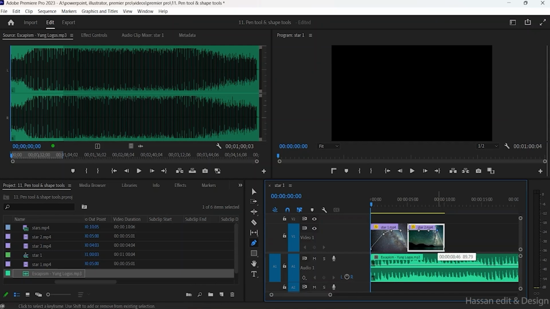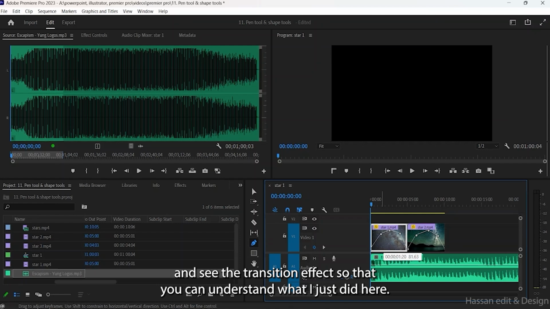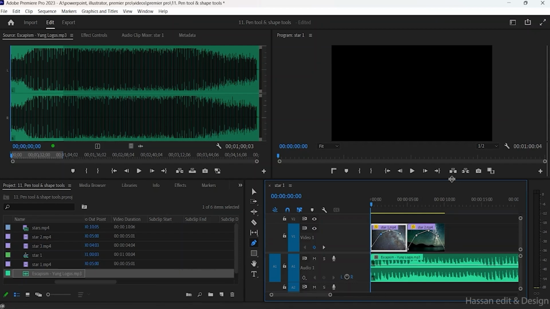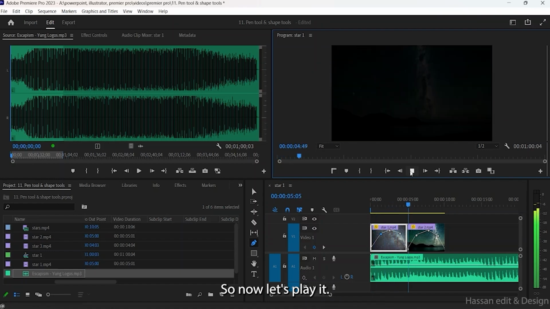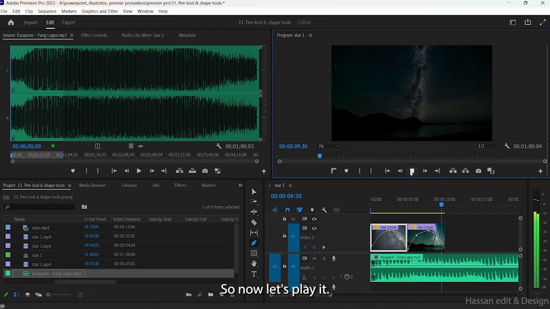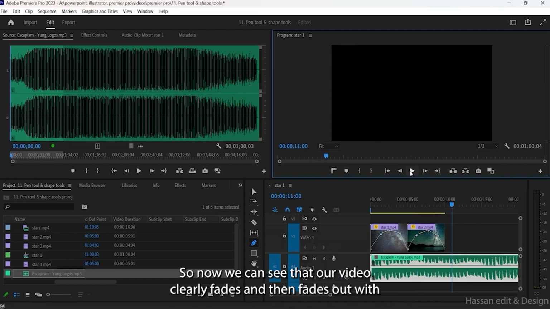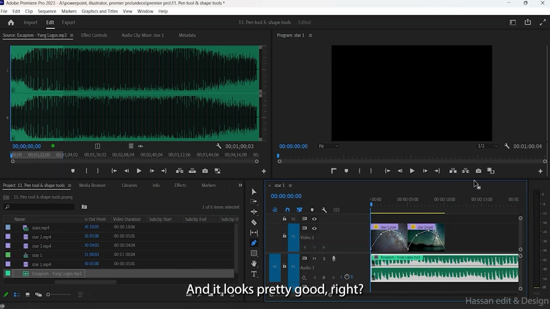Put it down, put it in the middle, and there we are done. Now what we can do after this is basically play the video and see the transition effect so that you can understand what I just did here. So now let's play it. Okay, so now you can see that our video clearly fades in and fades out with perfect transition, and it looks pretty good, right?